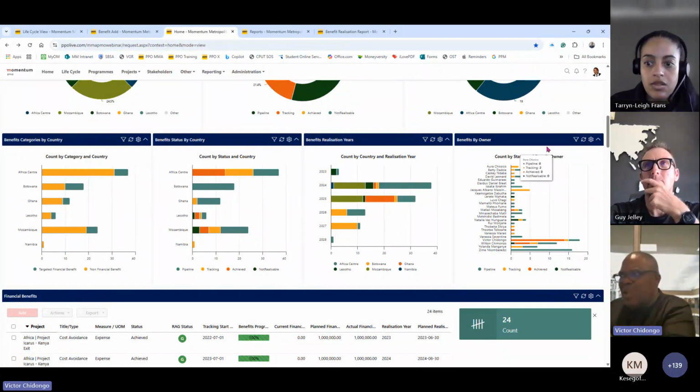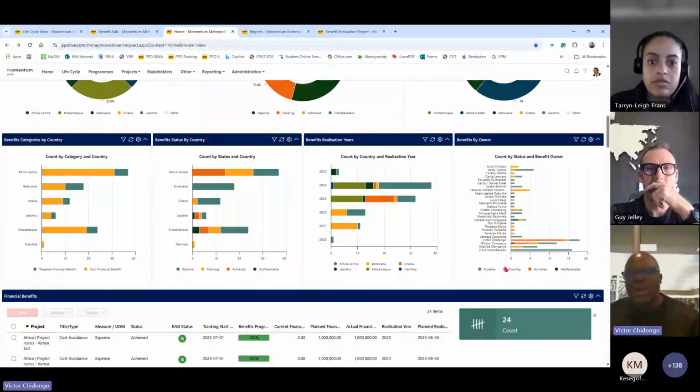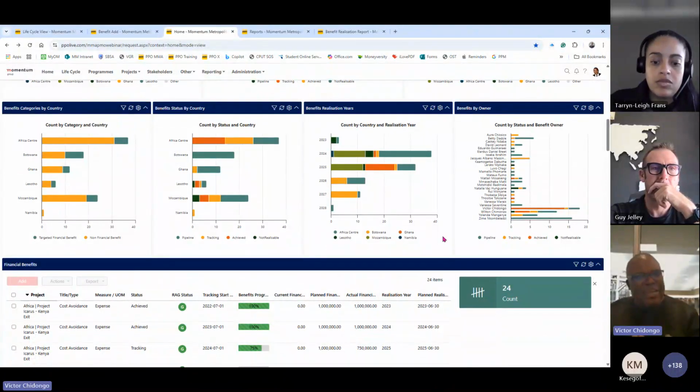And then I can say, okay, let me go and look at the status per owner and see who has got the most and who is doing the most. So all this information, ladies and gentlemen, helps us from a planning perspective to see how we are doing, where we are going, where we are coming from from the benefits perspective. And this is just a landing page. The reports themselves will give us even more detail and more information with regards to the benefits.